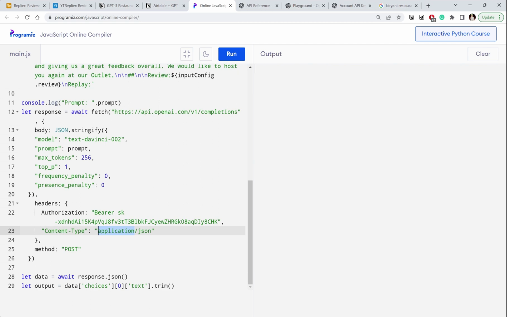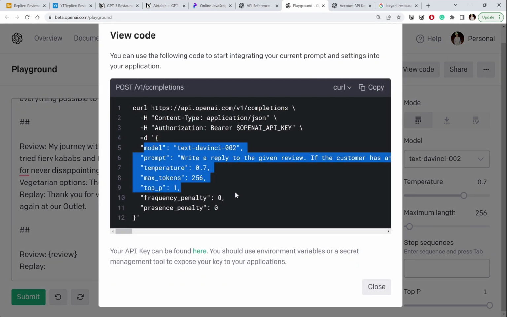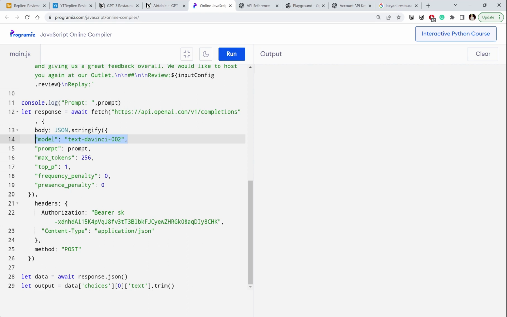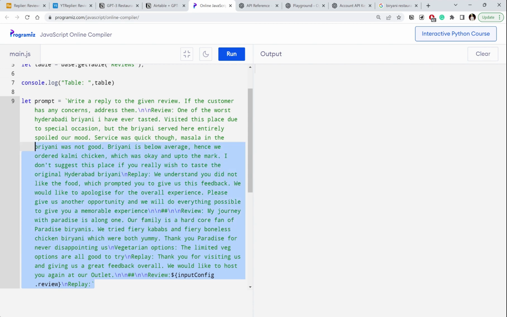Content type is application/json, and this is finally our body. Now what does the body have? The model. This is nothing new. We just took the same parameters that we got from the playground. The only thing is that the API key is different because we want our own API key. And this is our prompt, the prompt I just showed you. The prompt is nothing but the instruction plus examples plus the test input that we want to run.